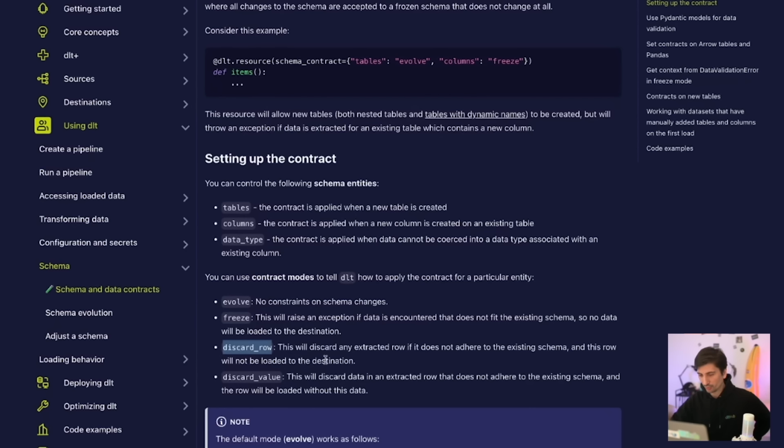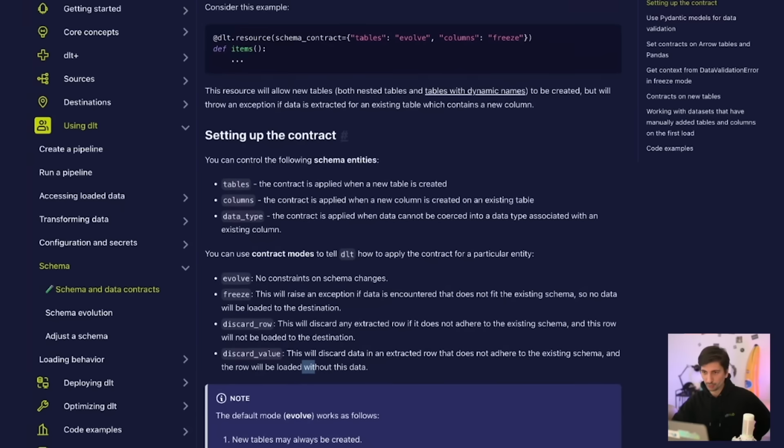Discard row means if there is some kind of row that doesn't match the rules from many rows in your dataset, that specific row will be discarded. And discard value basically says if there is a value that is causing the violation. So for example, if we have a new column or something like that, then specifically this value will not be loaded and the rest of the row will. Now let's go to Colab and do an actual implementation.